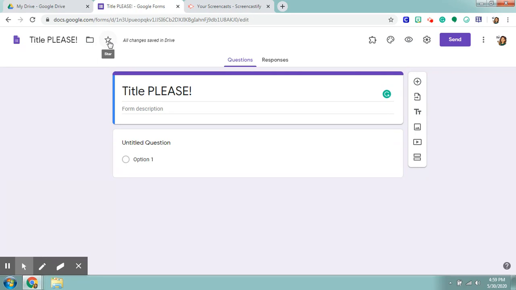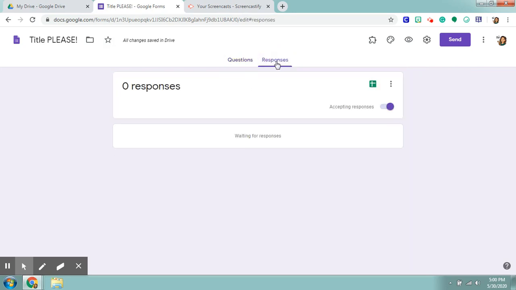You can star it because it might be an important form that you need to find easily and it stays in a special location in your Drive. You'll see that this is where the questions will be and this is where the responses will be. So only you as the editor or whoever you collaborate with on this form will have access to this. There's nothing here because we haven't even sent it to anybody.